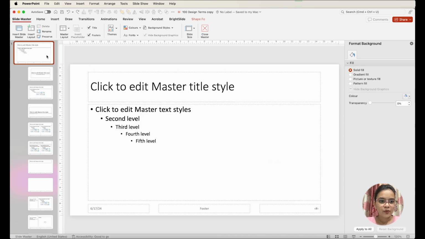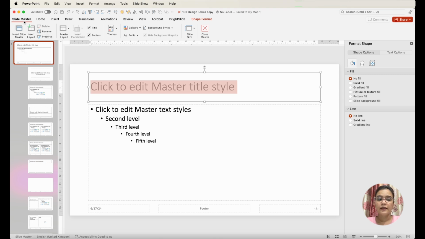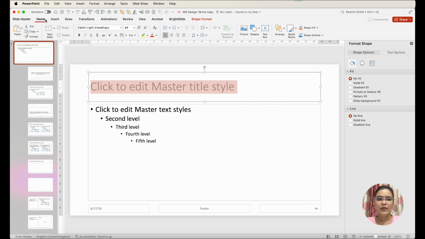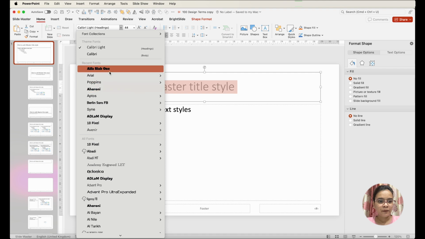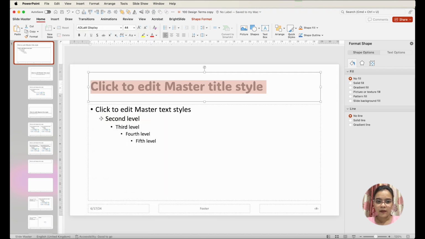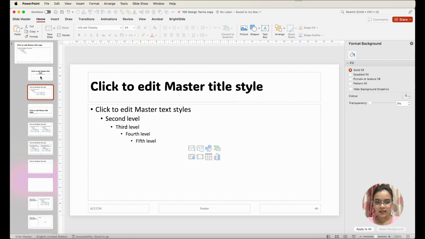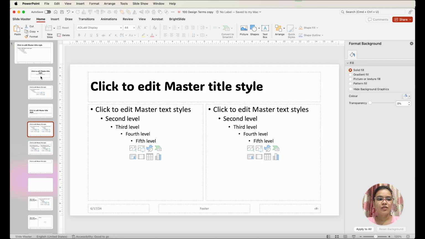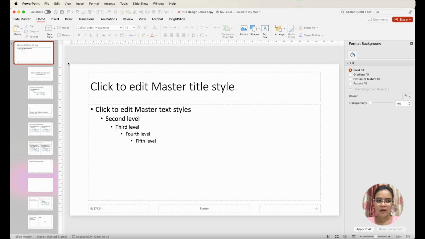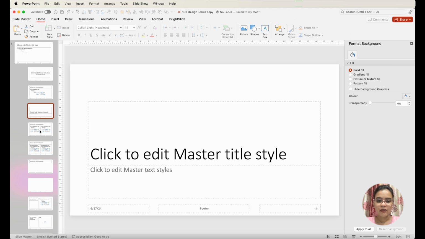So whatever updates we do over here, say if I come here, this is the slide master, home. We are already familiar with the working of the home tab because I have already explained that in the previous video. So let me just make this, say, Adlam Display. So this is now Adlam Display. If you see, I have changed the font type and font style of this particular thing, and it's now reflecting in all these slides. So this is the purpose of the master slide. Whatever changes we make in the master slide will reflect on the other slides that we have in that particular master.